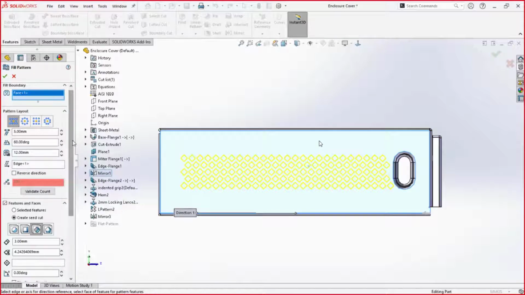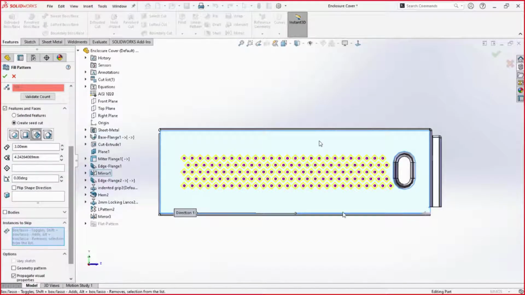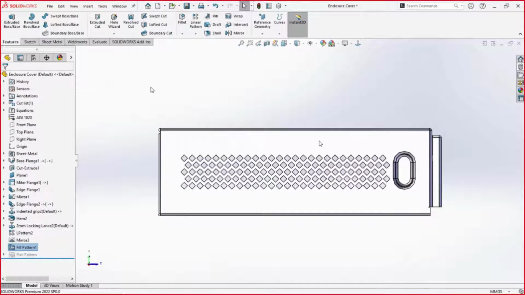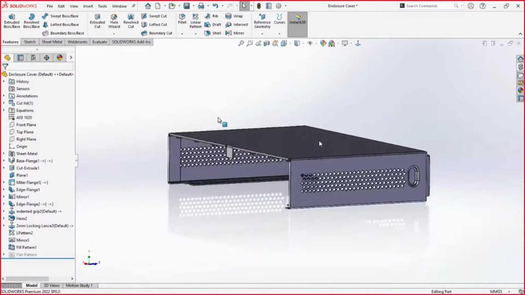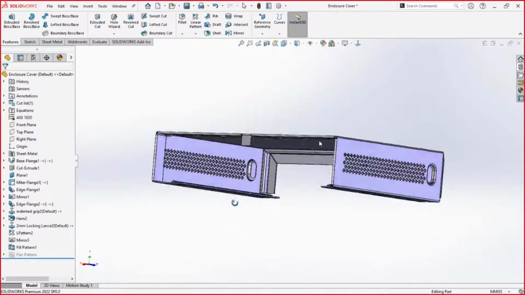Now sometimes you might need to remove some of the dimensions, right? So for that we have the robust tool, that is the instances to skip. This tool will help us to remove the not required dimensions like this cutouts. And once you're done with this, this is how it looks like. Easy, right?